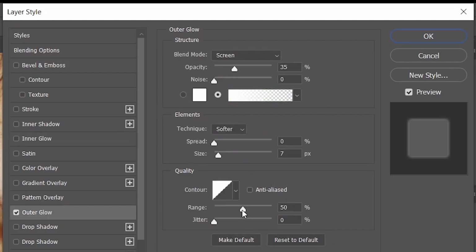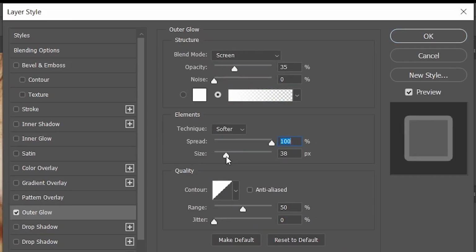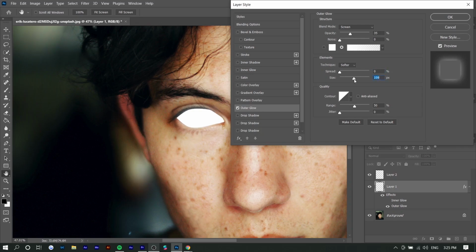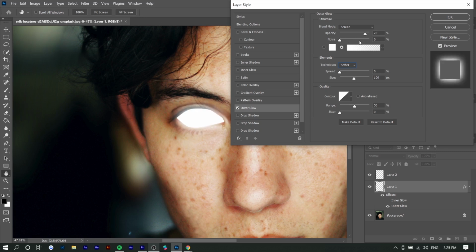The first thing you want is you want the spread to be zero. When the spread isn't zero, there's like a solid border. You want it to be a soft border. You also want to increase the size. Make sure the technique is softer. And then depending on how strong you want the glow, you can do that.